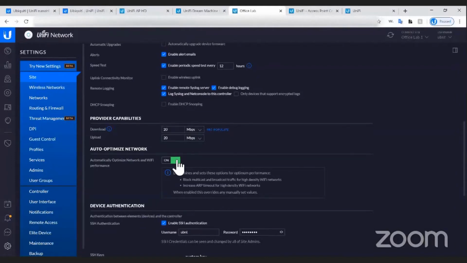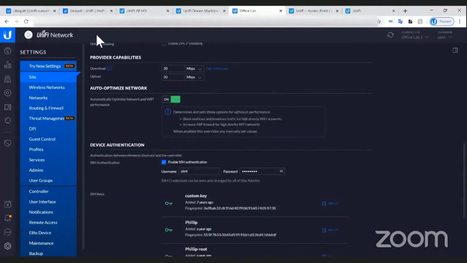The next option is device authentication. This is where you set the username and password for SSH login into your devices. So once you set this, you can use this username and password to log into any devices that are adopted into the controller. Right. Let's move to wireless networks.